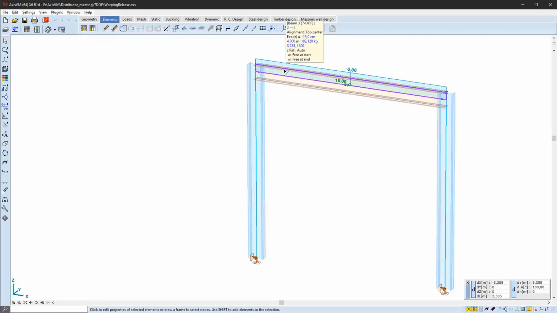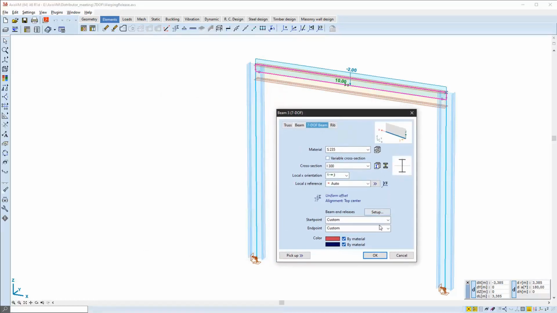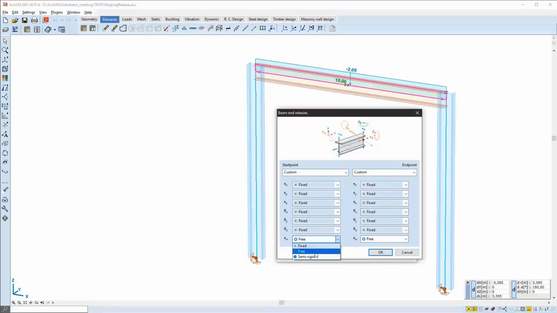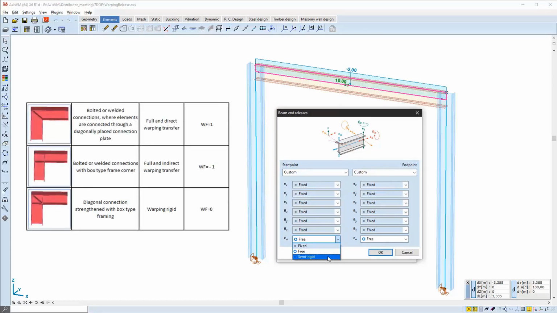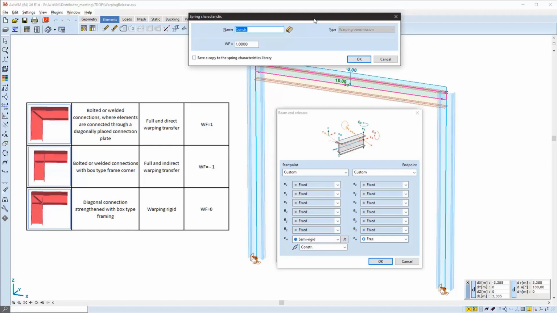If we want to model the different joint types, so the diagonal and the box type of joints, we will use the semi-rigid option. And by using that, we will have the option to set the WF warping transfer coefficient for this warping release.